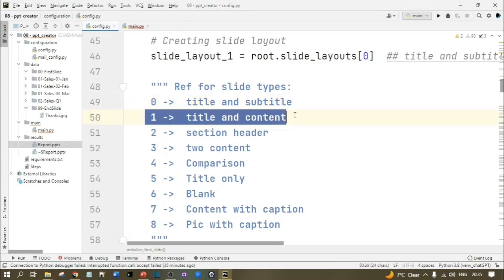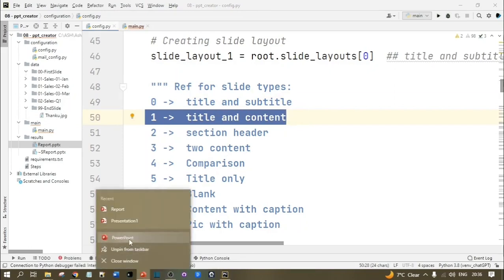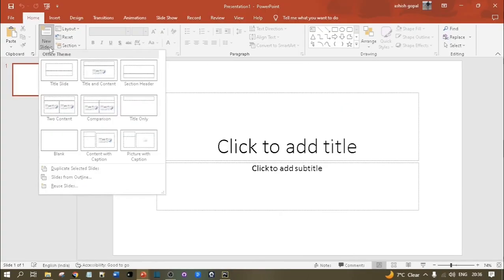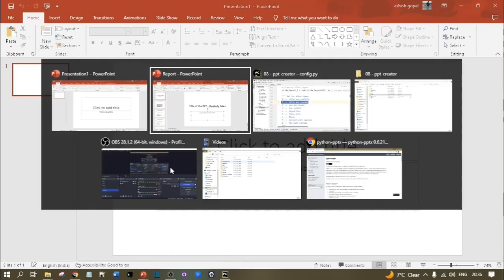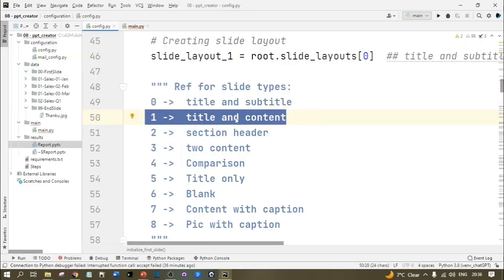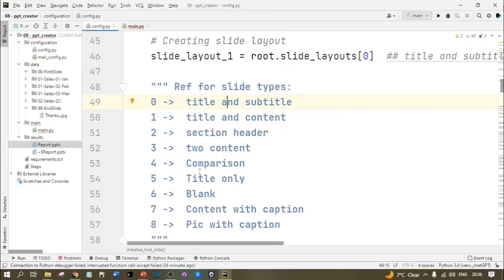Then 1 means title and content, 2 means section header, 3 means two content, and in that way 8 is picture with caption. If you open PowerPoint normally and click on new slide, you will see title slide, title and content, section header, two content, comparison, title only. These are the different types of slide options you are seeing, and it is the same thing here. Based on what type of slide you want to create, I'm utilizing title and subtitle, so I'm giving a parameter of 0 here.